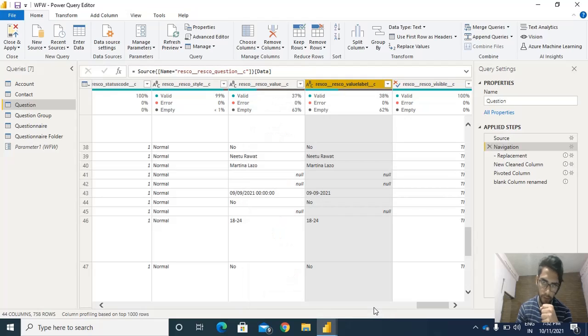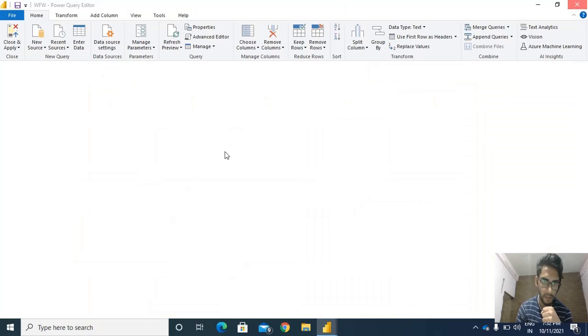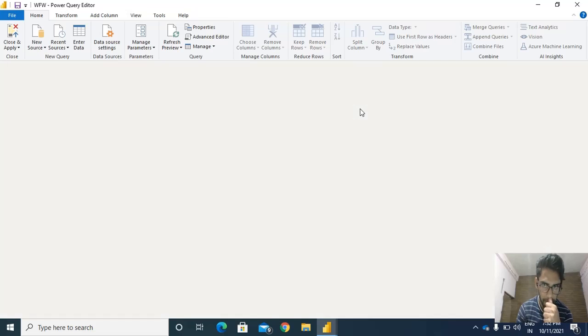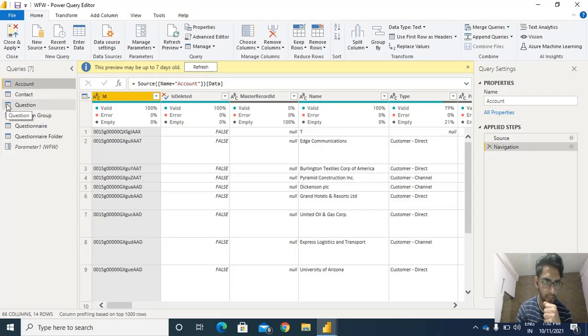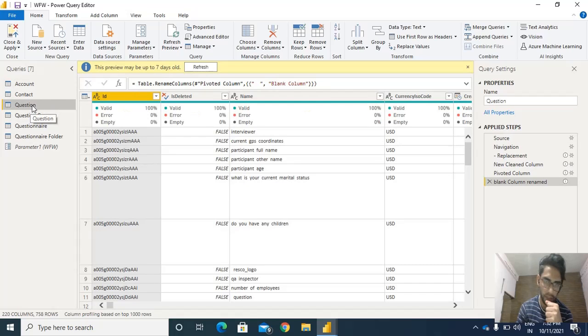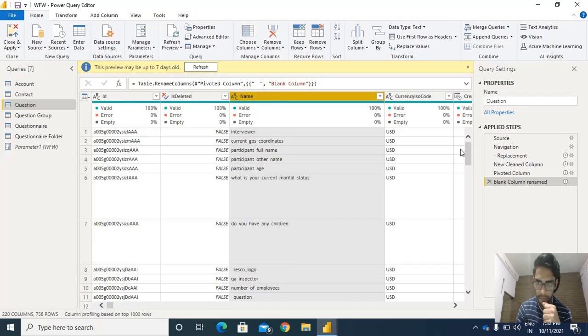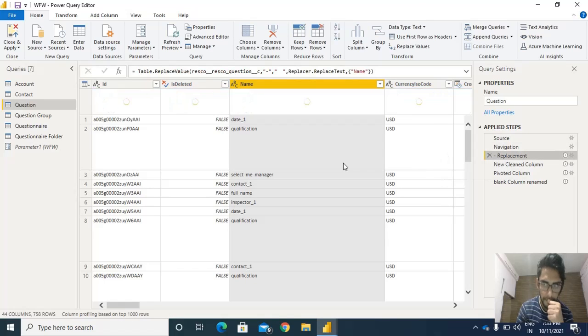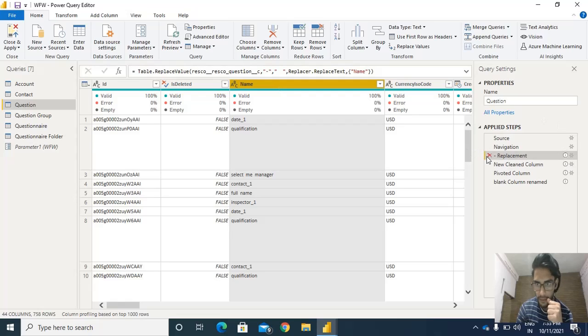So now I want to segregate them into their question columns. What you have to do is, in the Home tab of Power BI, open Power Query by clicking on Transform data. After opening this, select your table. In my case this is the question table. Select that particular column. Actually, I have already created a column.